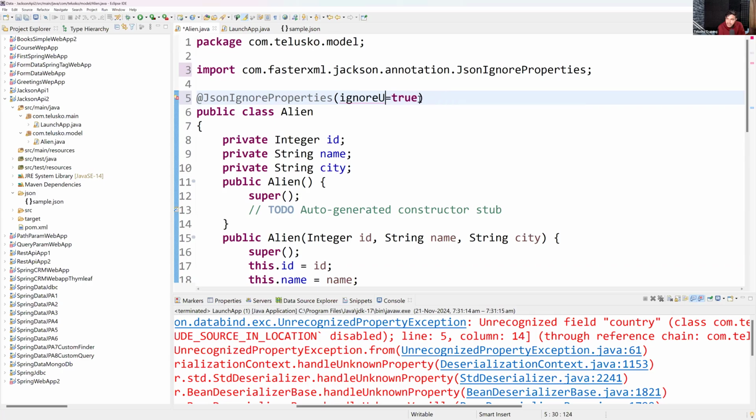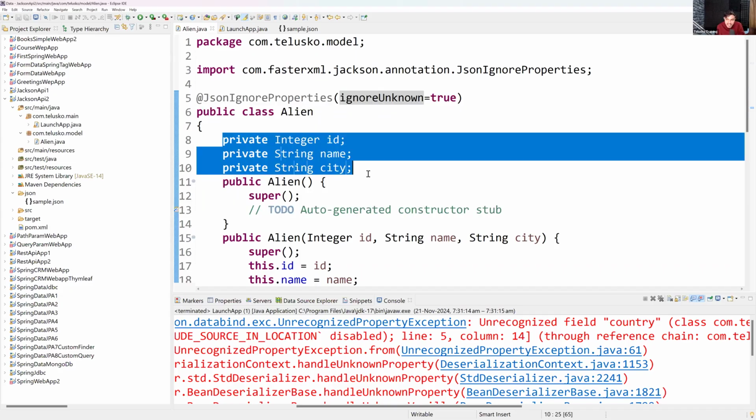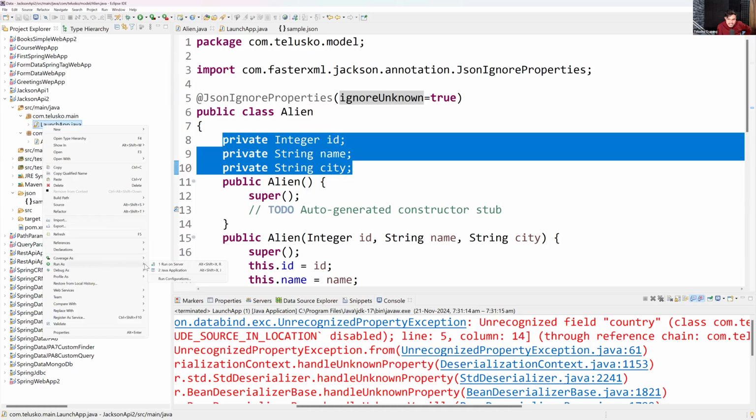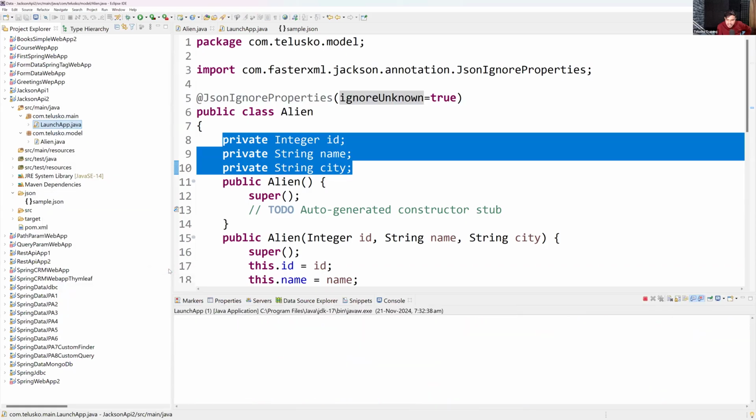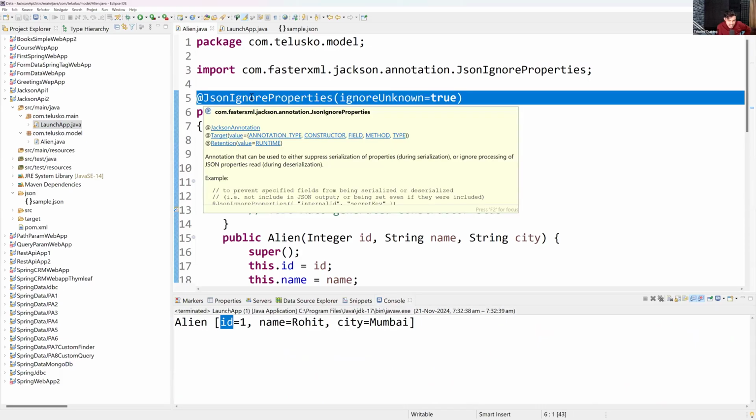Ignore. There is one attribute which I have to add, guys. Yeah, it's correct. I would like to just save this. Right now, guys, I'm telling it to please ignore if any property is extra at the time of data binding. At the time of JSON to Java object data binding, ignore if there are some extra properties. And I would like to go back here, right click, run as Java application. It is not creating any problem after the annotation.